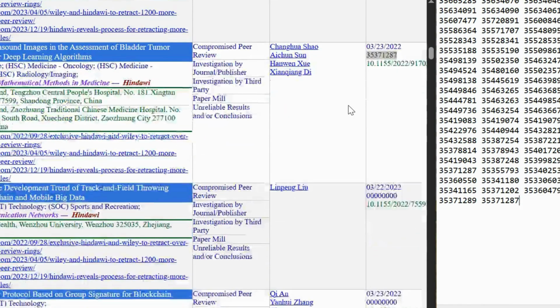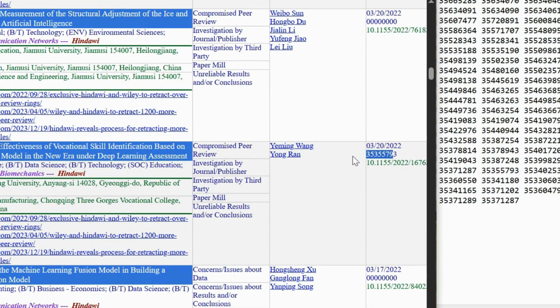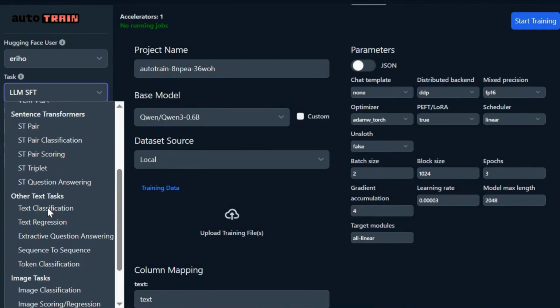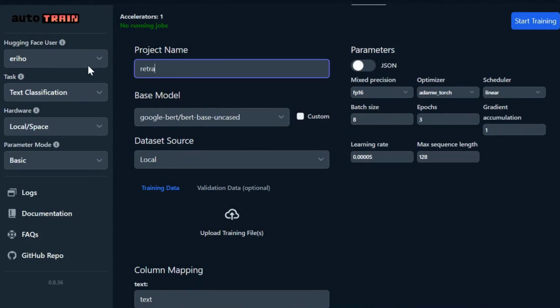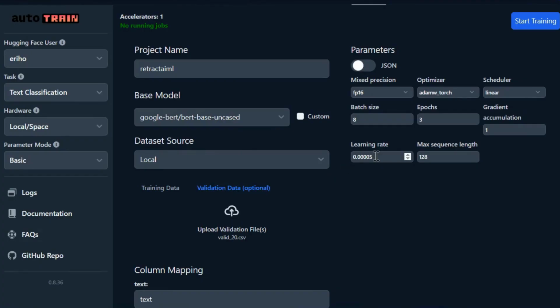Step 2, build the dataset. Use 2 groups, retracted abstracts and matched non-retracted controls. Split into training and validation so the model learns signal, not noise. Step 3, training. Fine-tune a BERT-based text classifier on the labeled abstracts using a platform like Hugging Face. Monitor precision, recall, and AUC, and choose a conservative threshold to prioritize high precision.